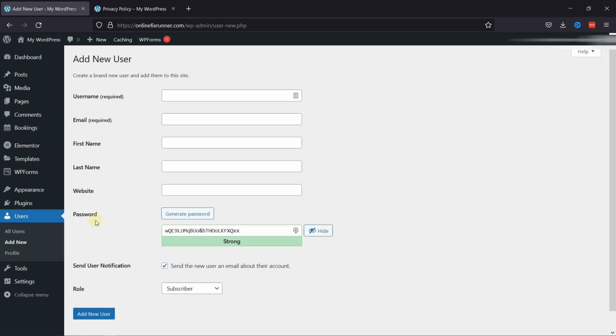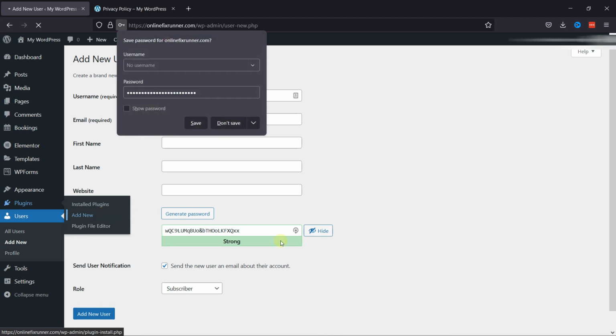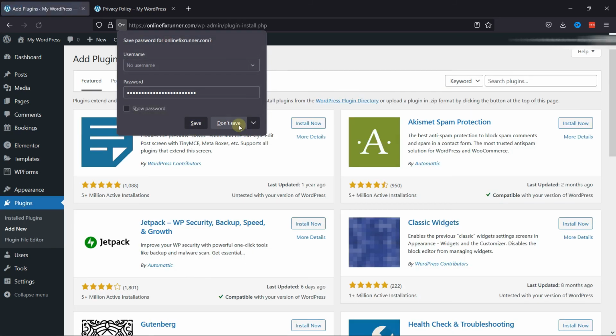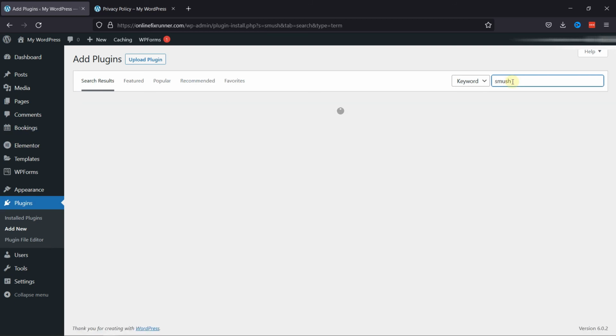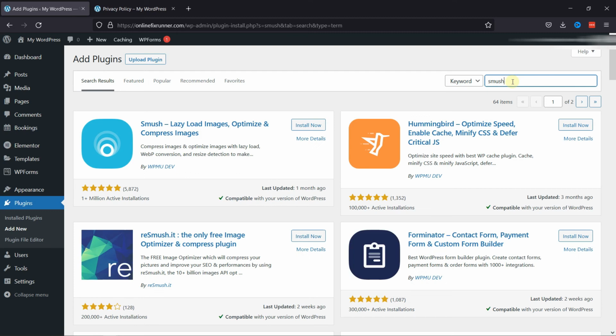To do so, let's hover on to Plugins and click on Add New. First, I'm going to show you an image optimization plugin. We'll be using the Smush plugin. When starting a new website, many beginners simply upload images without optimizing them for the web. These large image files can make your website slower, so this plugin will compress and optimize these images for you.